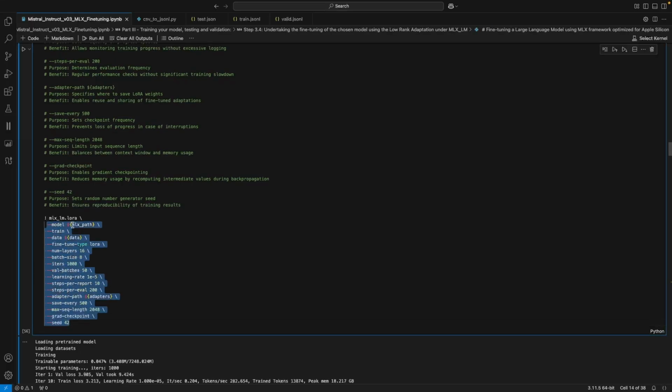So the MLX converted model here, and then where the data is sat, and that I'm going to be also training the model itself. I'm going to be doing the low rank adaptation for the fine tuning, number of layers and batch size. You're going to have to play with that depending on your computer. Number of iterations I put as 1000. I think 1000 is the default.